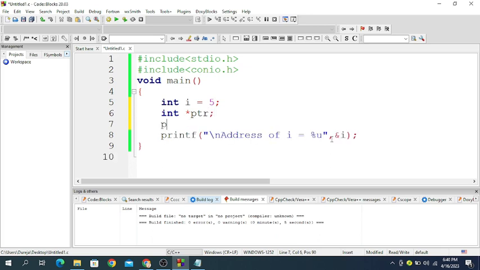Now this ptr can contain the address of another variable, so ptr equal to ampersand of I, because this ampersand tells us the address of this variable I. So now the ptr is storing the address of I.